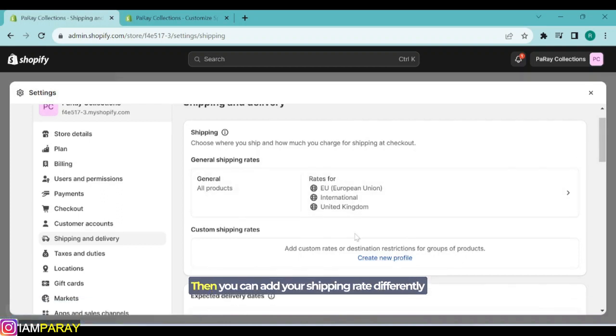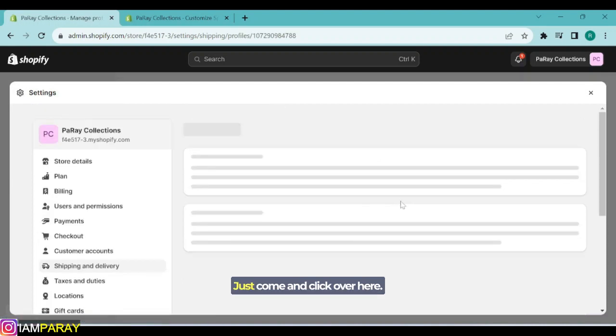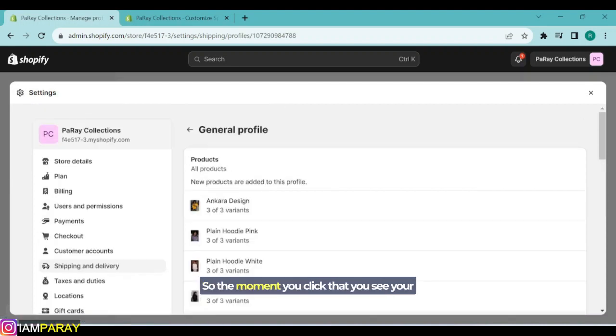Then you can add your shipping rate differently from the one that is recommended by Shopify. If you don't want to do that, you can just come over here. So this is the general shipping rate by Shopify. Just come and click over here. The moment you click that, you see your product.